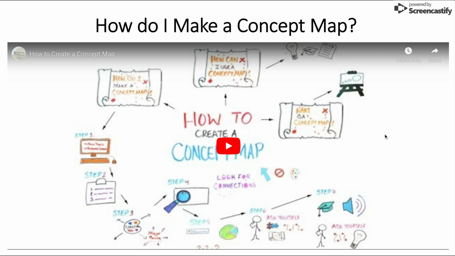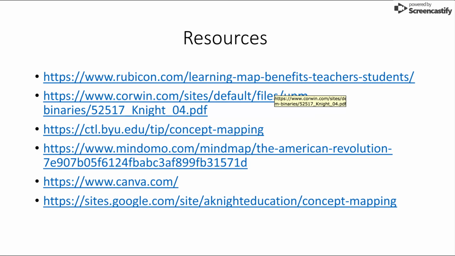I highly suggest you watch it. I think it's about 2.5 minutes long. There are a number of different ways to make a concept map. I don't think there's any right or wrong way to make a concept map. Personally, I think that there are lots of different options, and I'm going to show you a number of them here. Here are some resources for you.